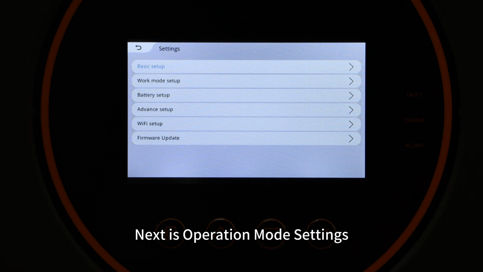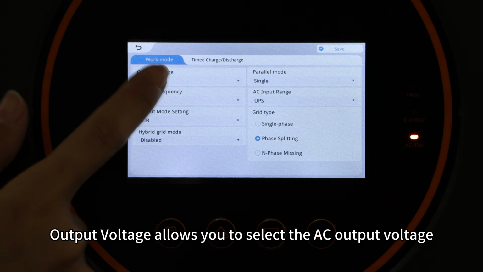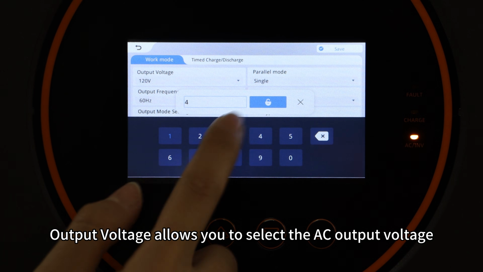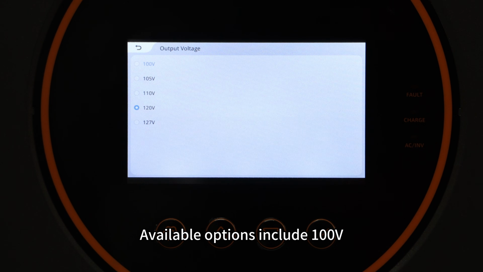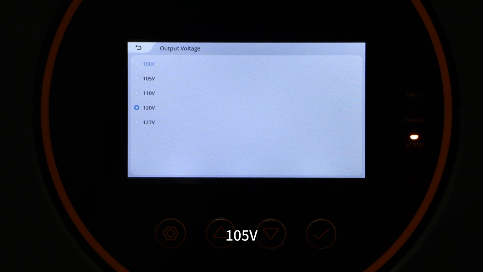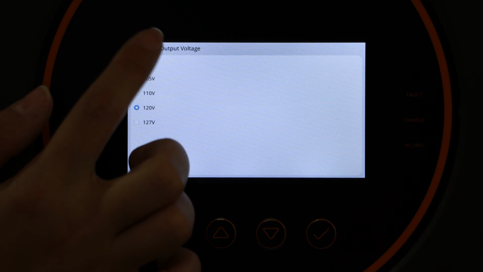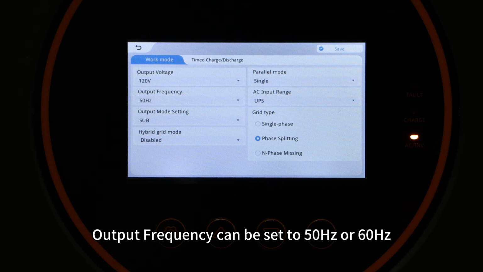Next is Operation Mode settings. In the Work Mode section, Output voltage allows you to select the AC output voltage. Available options include 100 volts, 105 volts, 110 volts, 120 volts, and 127 volts. These options support different regional power standards. Output frequency can be set to 50 Hz or 60 Hz.